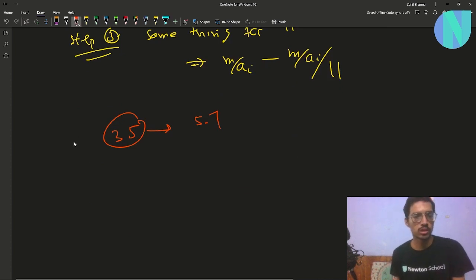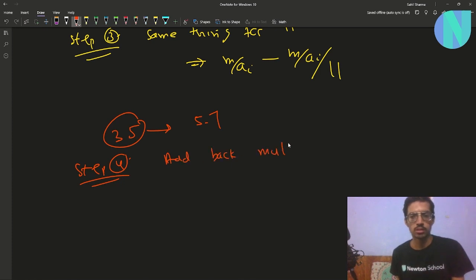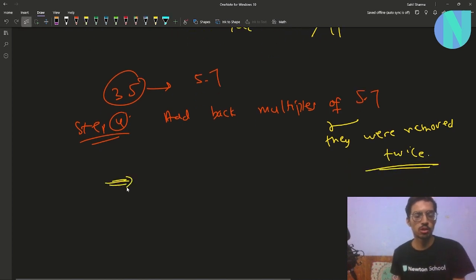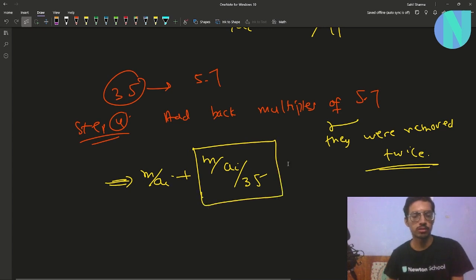So what I will do is, in step 4, we will add back multiples of 5 into 7 because they were removed extra. They were removed twice. So we have to add them once back again. So my value will be now how much? It will be M over AI plus M over AI divided by 35. So we added back the number of multiples of 35.